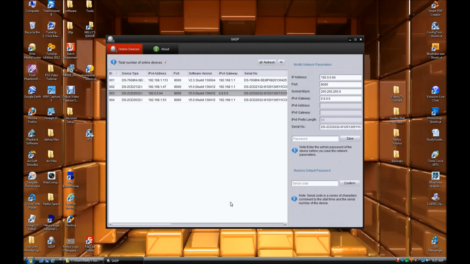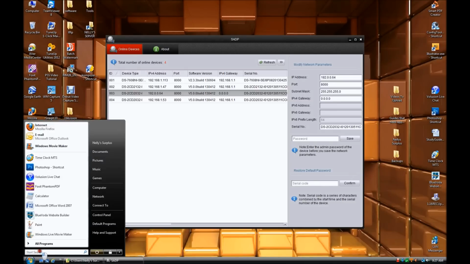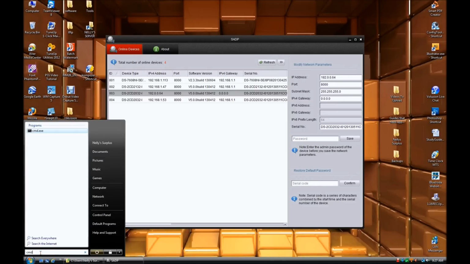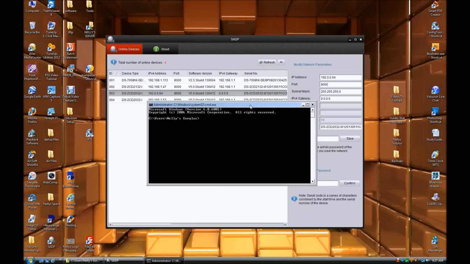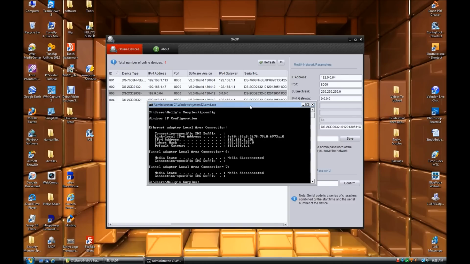So next, what we'll need to do to find out our default gateway, if you don't already know it, is go down to your start menu, type in CMD, and then hit enter. What that's going to do is bring up the command prompt, and here type in ipconfig, and then hit enter. This is going to give you a little information about your network. The area that we're looking for is the default gateway here. As you can see, ours is 192.168.1.1. Now keep in mind yours could be different, but just write that down so we'll have it for later.